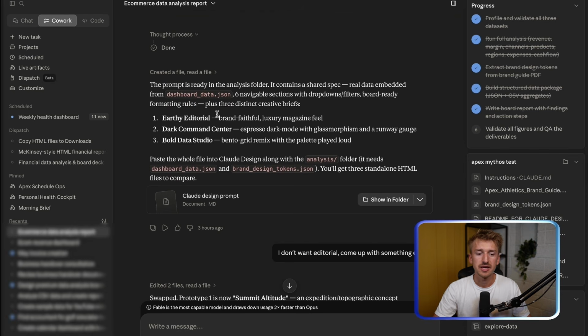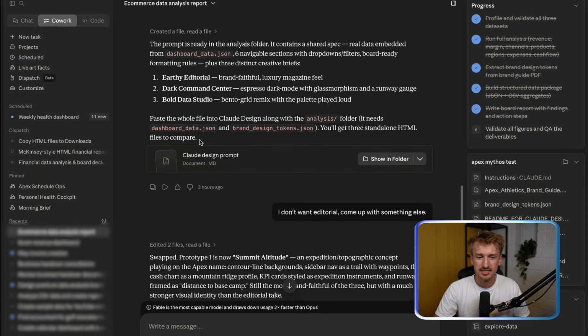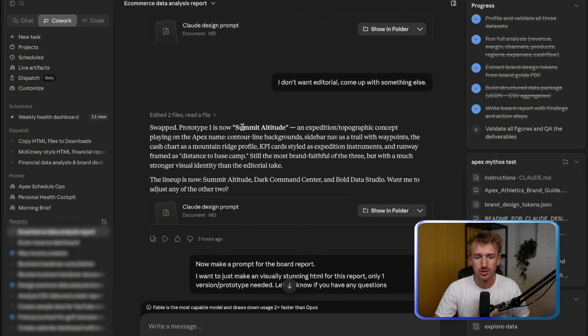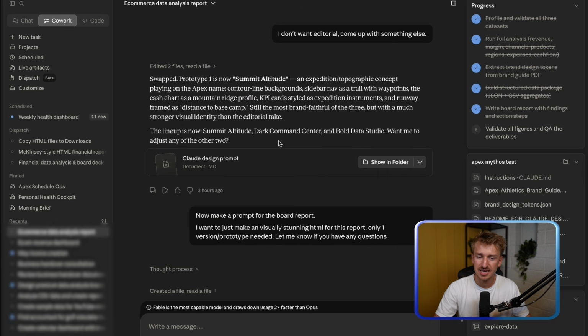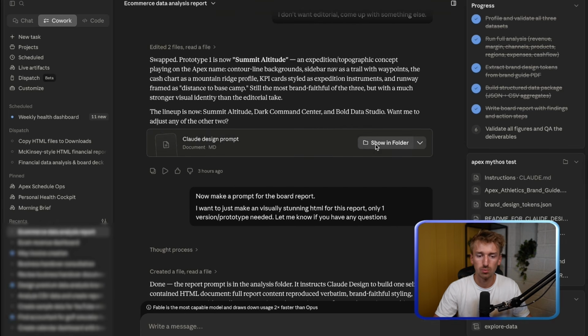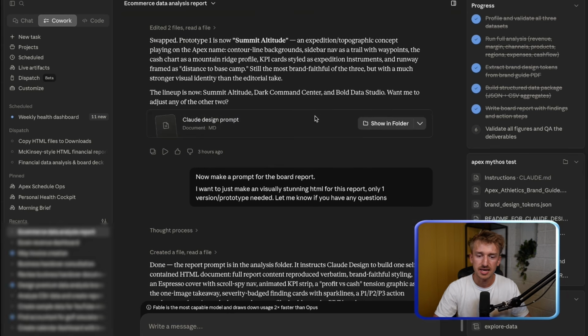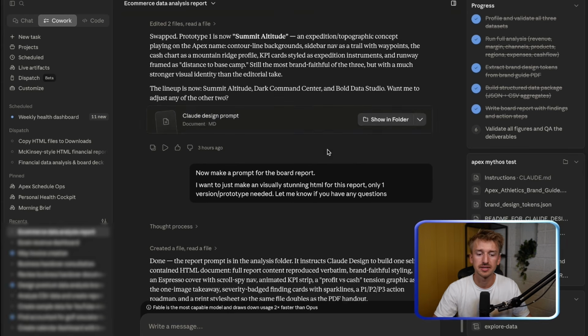Then it said it wanted to make earthy editorial, dark command center, and bold data studio. As I said, I didn't really want the editorial one, so please change that out. It then changed that to a summit altitude prototype instead, and it made this full prompt to give to Claude Design, and it added it into the folder that it made.